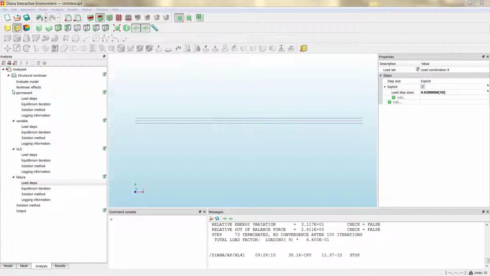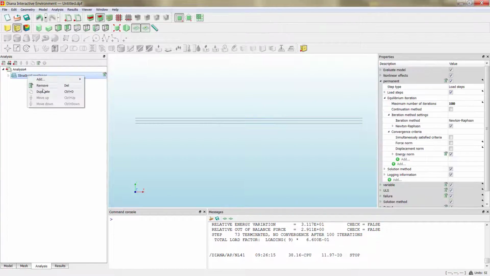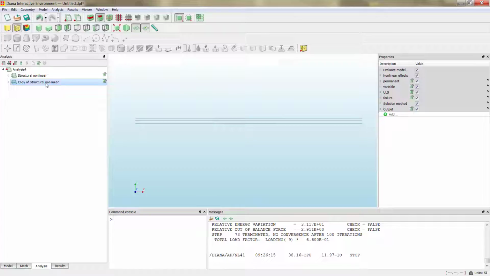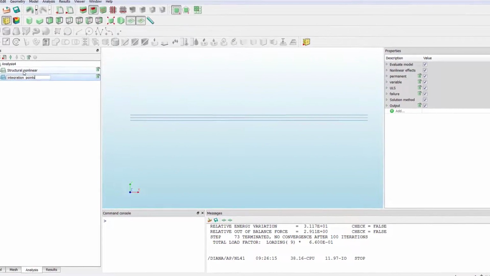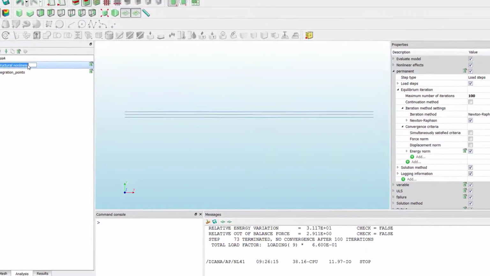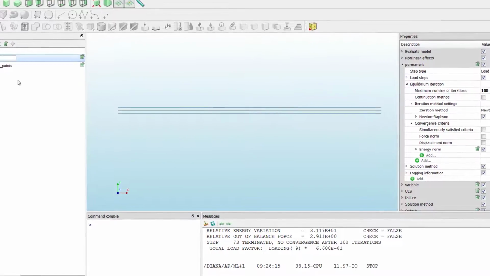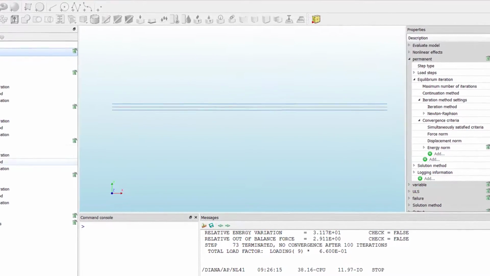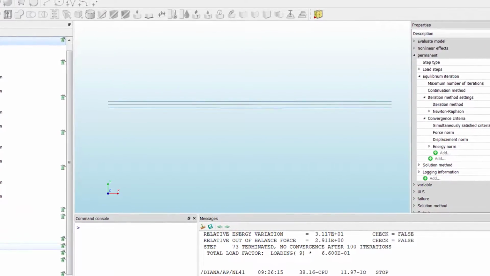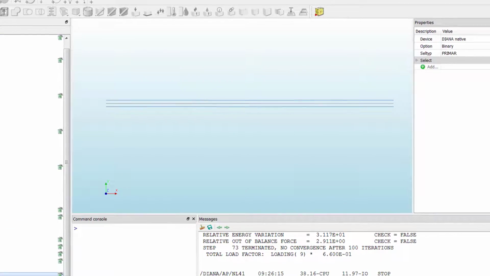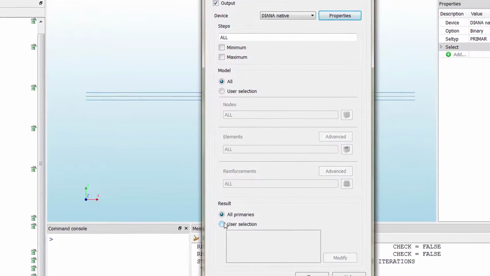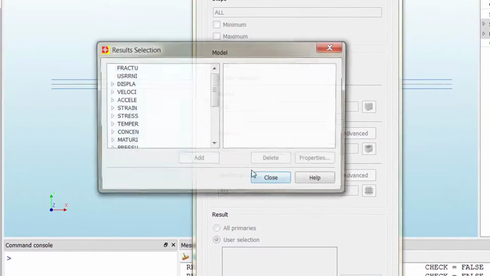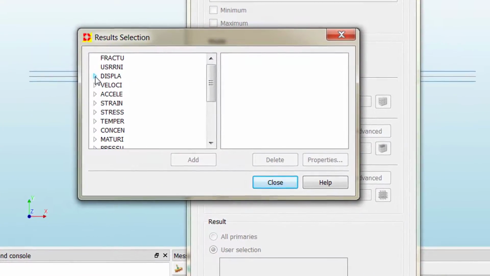What we're going to do here first is to copy this analysis. This one is going to be called integration points, and this one is going to be called nodes. The difference between both analyses is the output. The loads and so on are going to be the same, but in the output we are going to ask for the results in the integration points and specific results only.